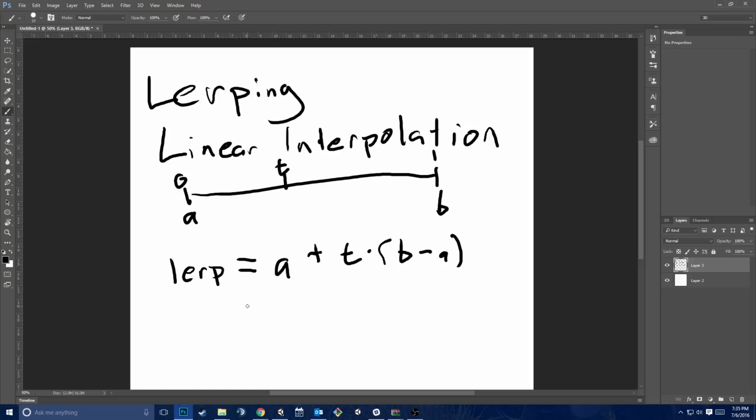So for example, let's say A is 0, B is 10. We'll say T is equal to 0.2. So T will be between 0 and 1. Sometimes it'll be a percent, so 0.2 is 20%. If we want to do it, we can plug this in. We get 0 plus 0.2 times 10 minus 0, which is just 2.